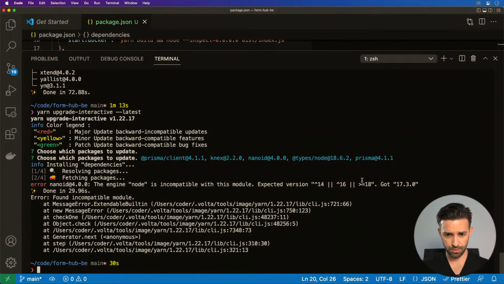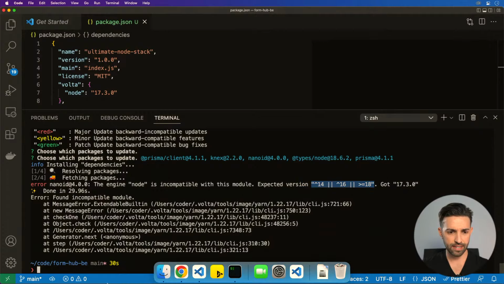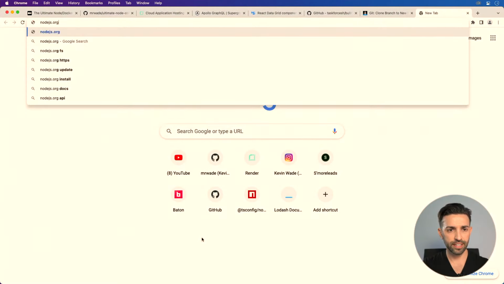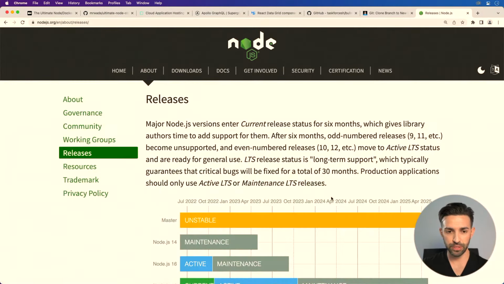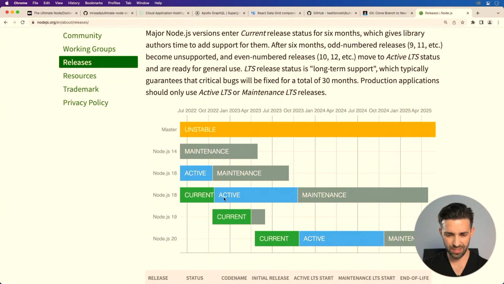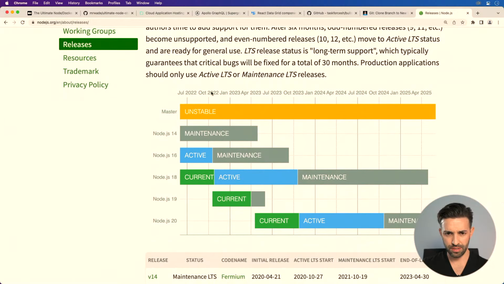Engine node is incompatible. That's weird. First issue here, okay. Interesting. Okay, so something wants 18. Now I'm blanking and let's see. Okay, so the current LTS version of Node is 16. 18, I believe, will be LTS fairly soon. Let's check that out. Okay, so 16 is LTS until beginning of October 2022, and then 18 will become LTS.